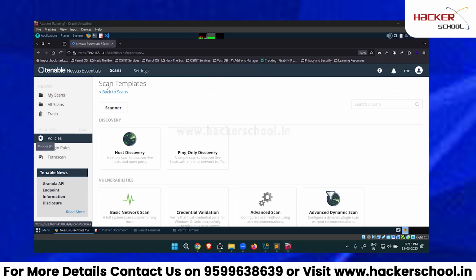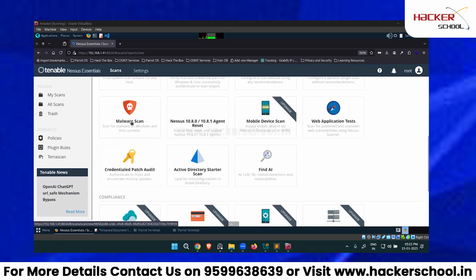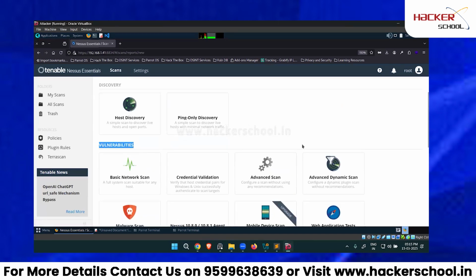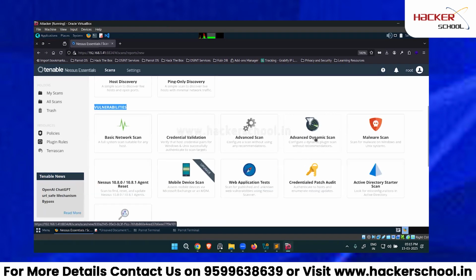For instance, you can see the option related to this particular scan template, where you can see back to scans, and you'll have the options related to scanner, discover, and vulnerabilities over here. Now, the most interesting thing among these options will be your vulnerability section. Previous versions of Nessus had multiple features. For example, you could do log4j and all those things, but now it has been removed in this latest version, where you'll have basic network scan. So if you want to perform a network scan, that is also possible.